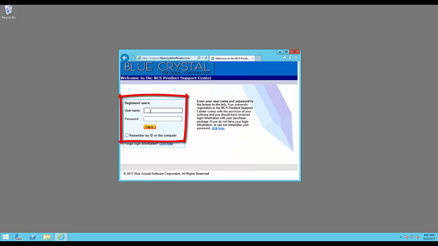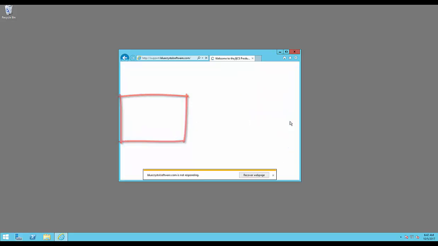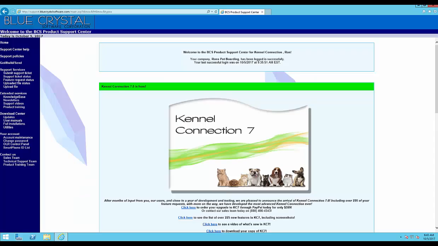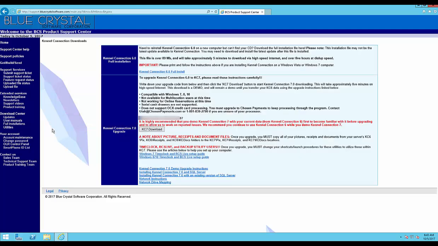Okay, and we're going to log into the support center with our credentials. If you don't know your credentials, let us know and we can certainly provide those to you. Once successfully logged in, over on the left hand side under the download center, click on full installations and choose the Kc7 download.